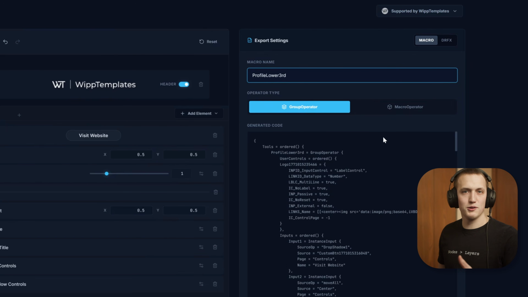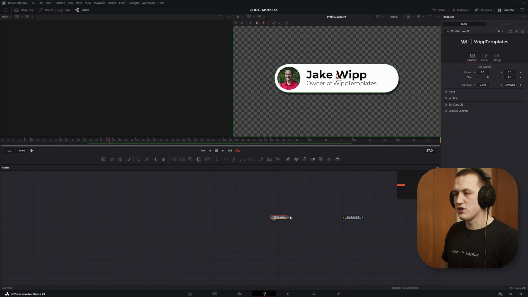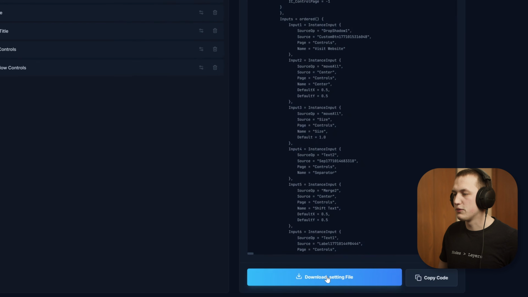So right now it's been a group operator, which means I can open it up and see everything inside of it. But if I switch this to be a macro operator, in DaVinci Resolve, it's just going to be locked off. I can't get into it unless I were to go into code and then switch this from macro to group. And then once you're done with that individual preset, you can just come down to the download .setting file, and then you can throw that into your effects folder.